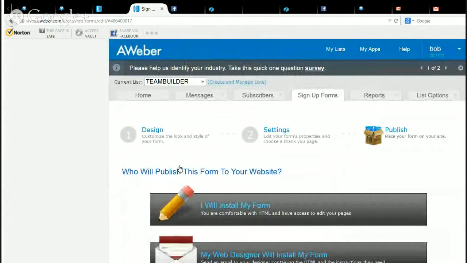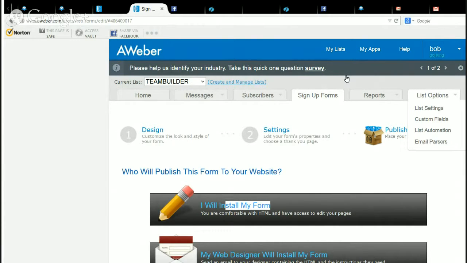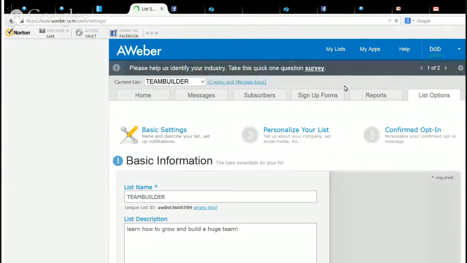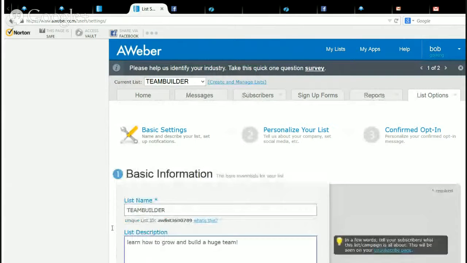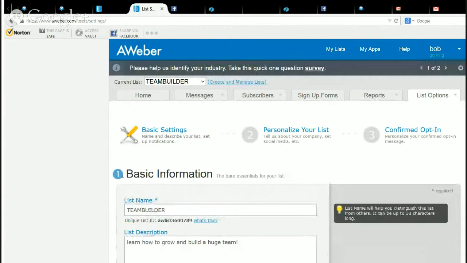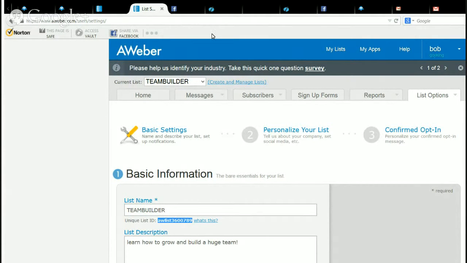we publish it. You will install the form yourself, but don't worry, this is what I do with this material when I integrate it with a Lead Pages campaign. But what we're going to do is take this list option where it says list settings, and right below here you'll see where it says AW list in this long number. That's what you're going to copy. I like to hover over and I right-click copy.